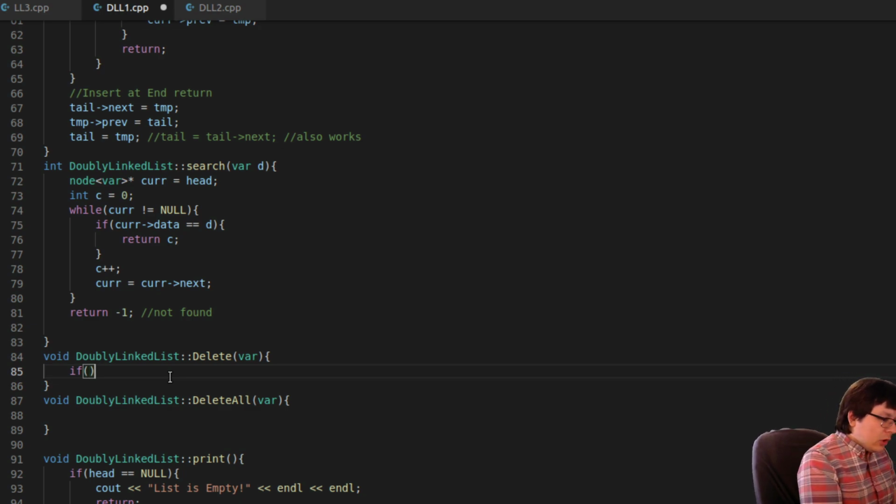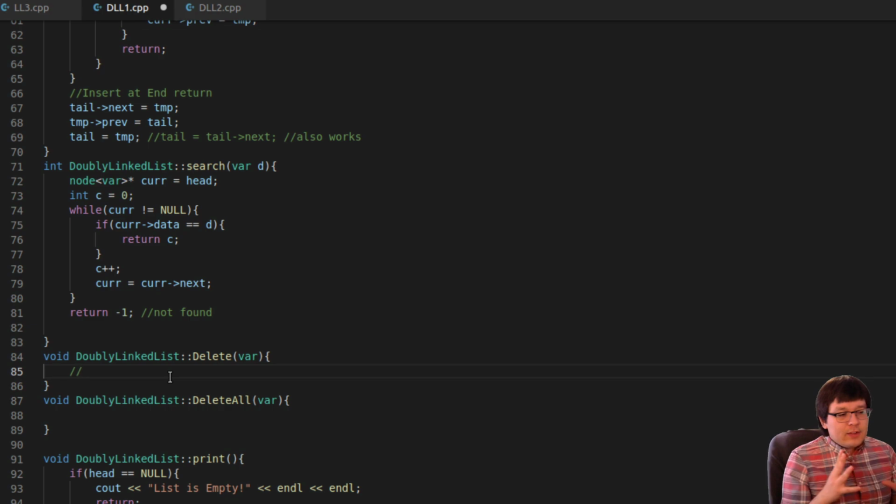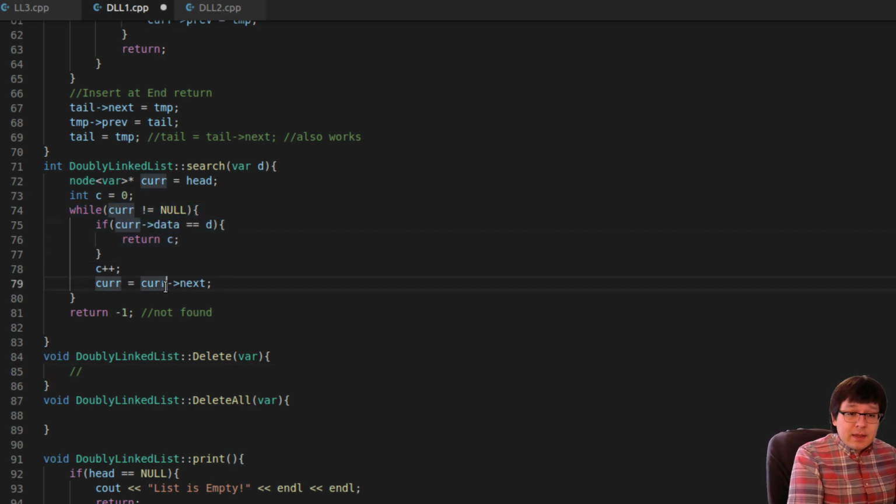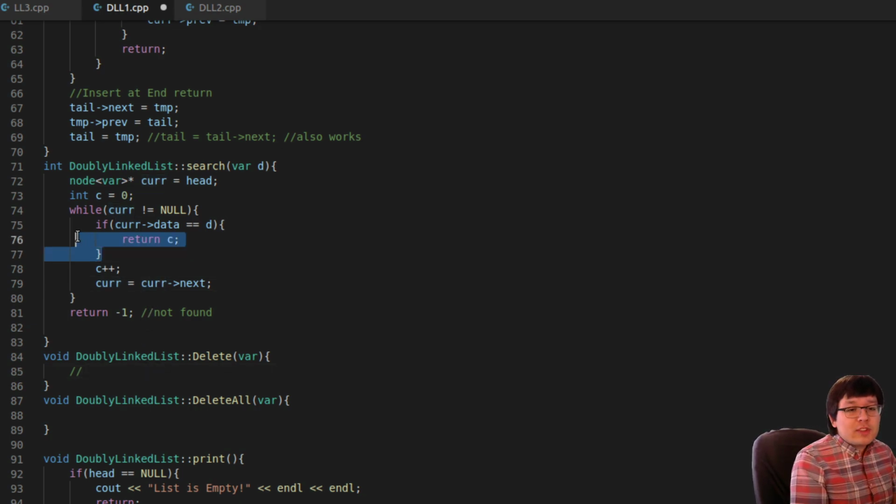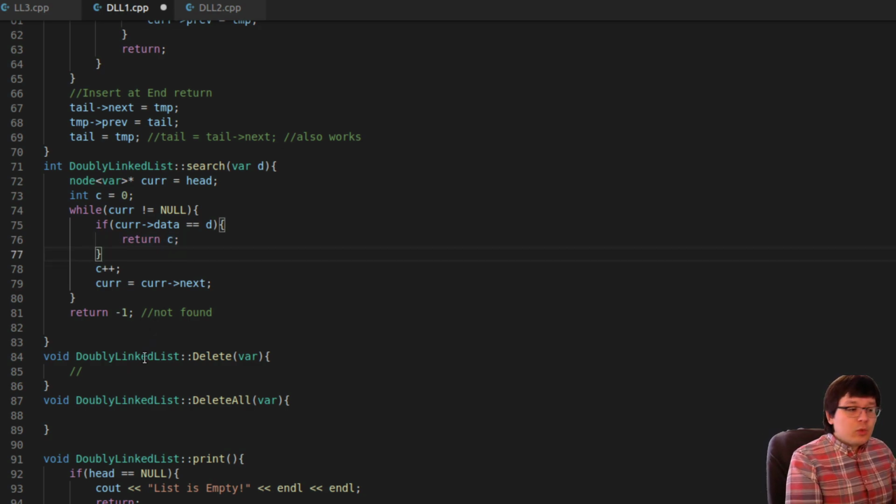Okay, so for the delete, it's really 4 cases that you have to consider. Again, you have to search again to find the item you're deleting. We know how to do that. I mean, we just coded a search function, so we could actually use a search function to delete, but we'll just use the same code. And then once we find it, we mess with pointers depending on where it's at.